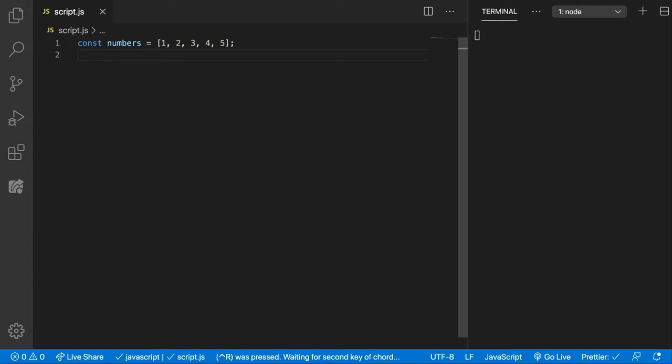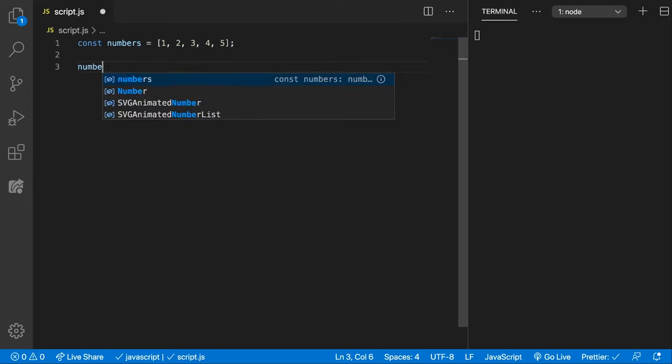The array map method executes a given function on every element from an array and returns a new array. This sounds complicated, so let's see an example of how this works. We can, for example, call a function on this numbers array, which is an array of numbers from 1 to 5, and we can multiply all the numbers from the array. Let's see how we're going to do that.